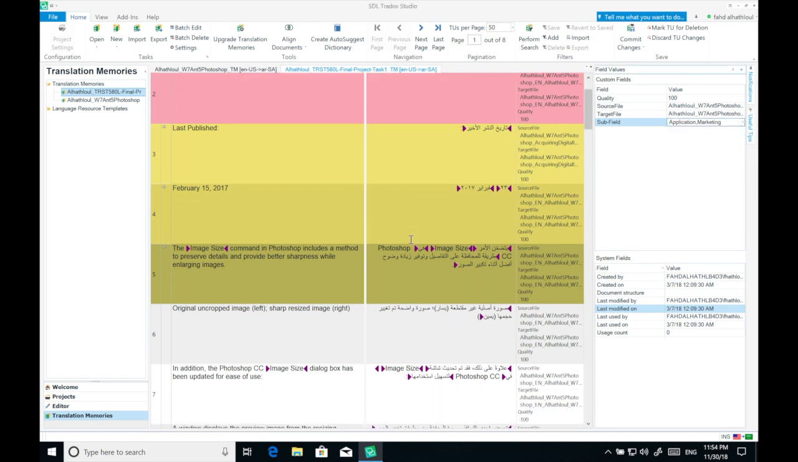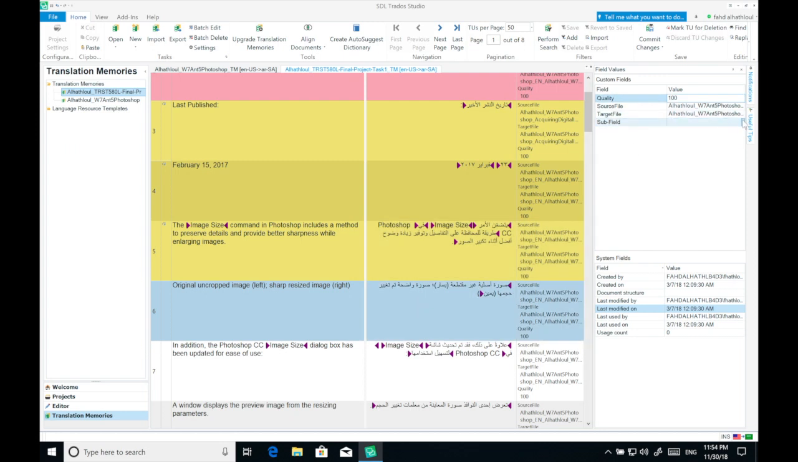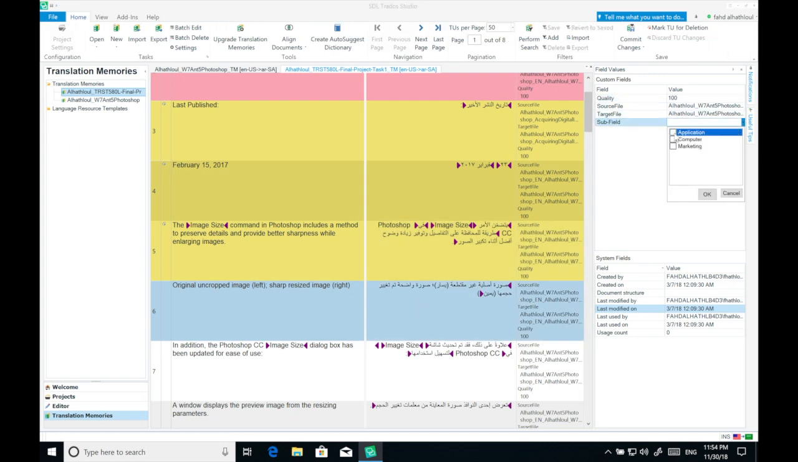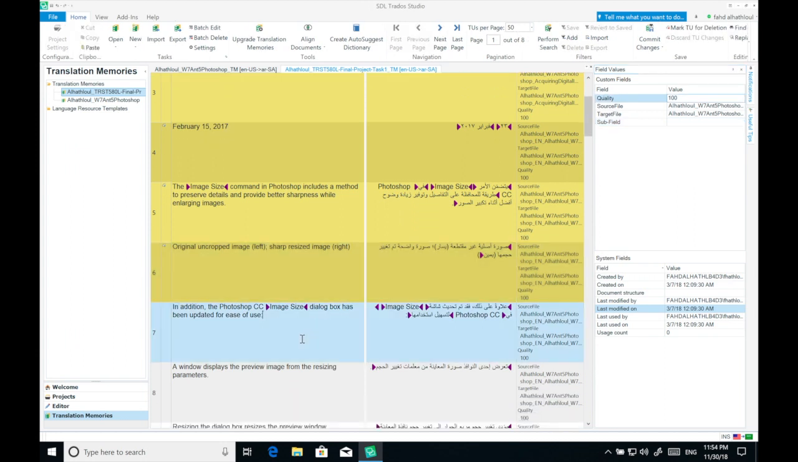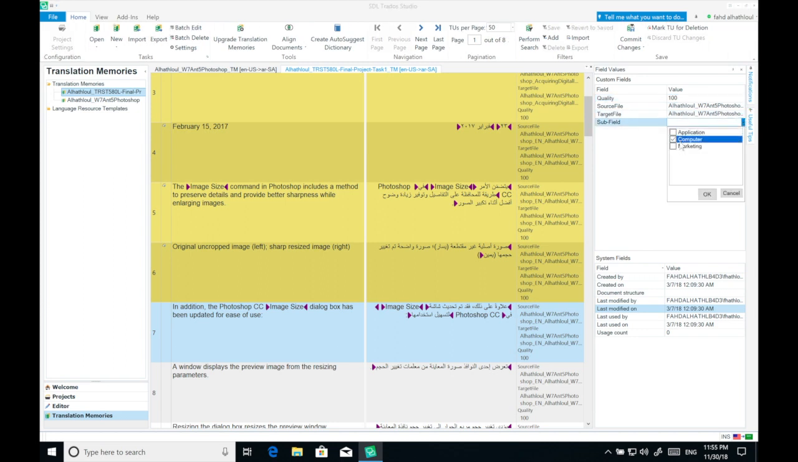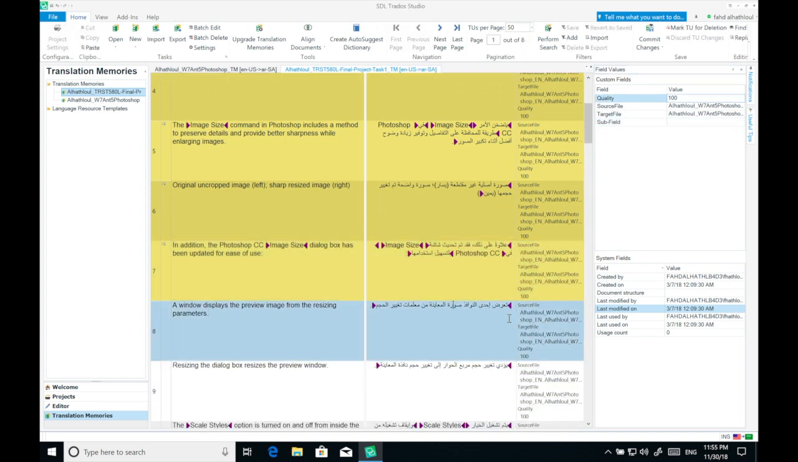And then this one, let's say this is about the application only. And then let's go to the next one. Also add an extra layer to it, and let's say it's computer and marketing. We just want to do some kind of classification later on, and we need to add this information.